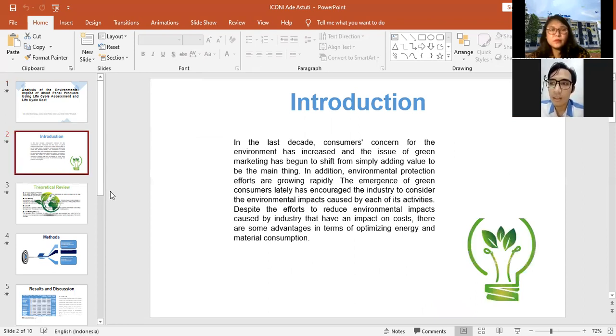In the last decade, consumer concern for the environment has increased, and the issue of green marketing has begun to shift from simply adding value to being demanded. In addition, environmental protection efforts are growing rapidly. The emergence of green customers lately has encouraged industry to consider the environmental impacts caused by each of its activities. Despite the efforts to reduce environmental impacts having an impact on costs, there are some advantages in terms of optimizing energy and material consumption.